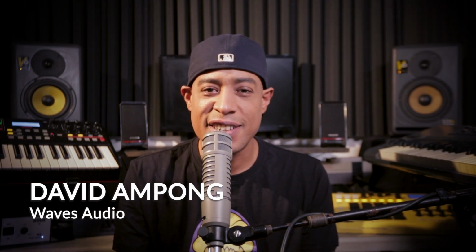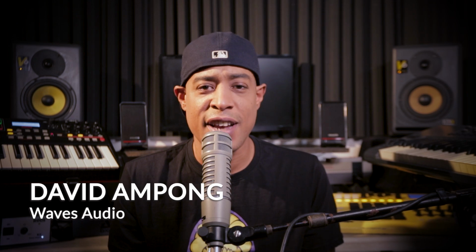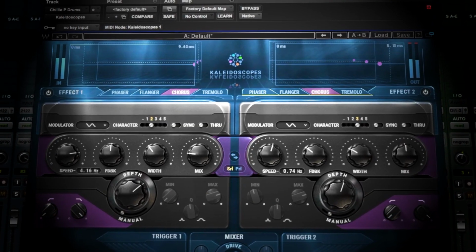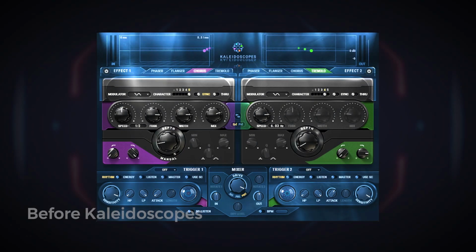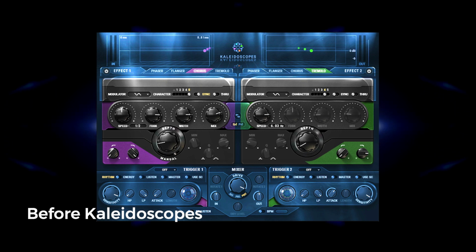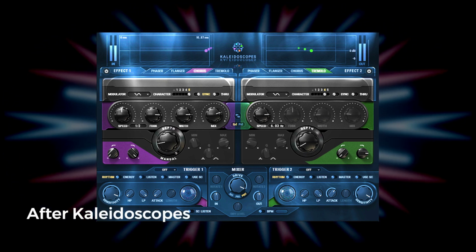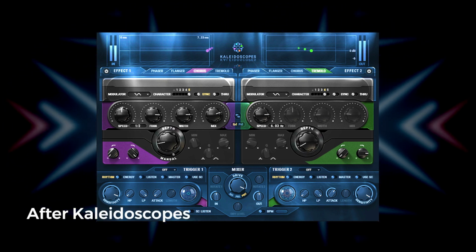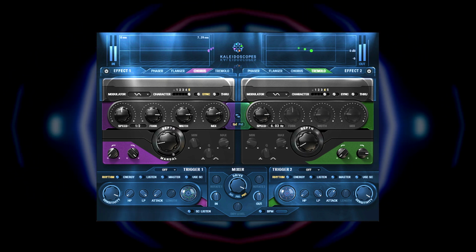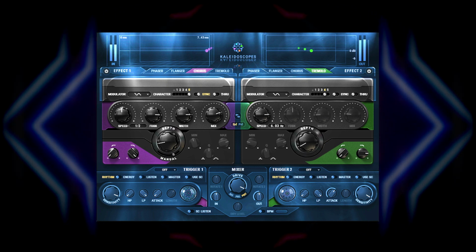What's going on, guys? In this video, I'm going to show you some ways to add movement and vibe with the Kaleidoscopes Multi-Effects plugin. We can turn this into this. It's all about creating a vibe and a little complexity, and it's not too complicated.